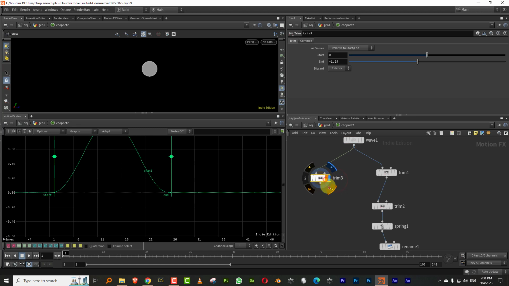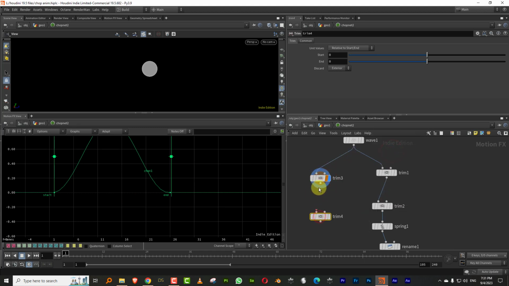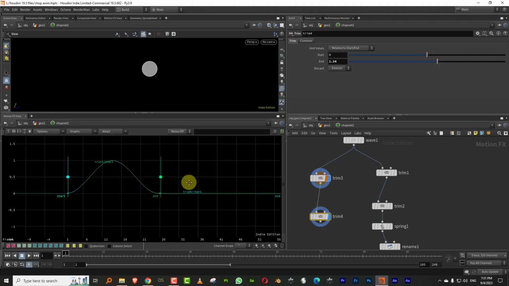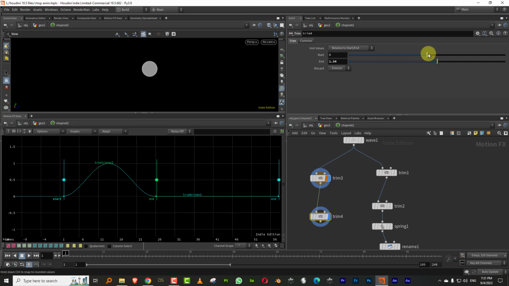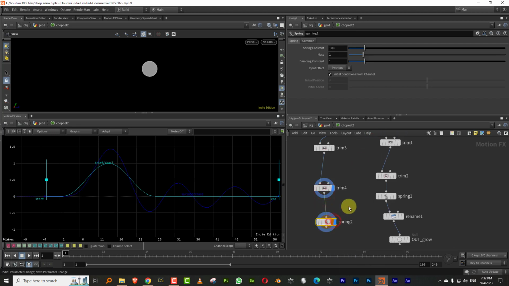Okay, the next thing again, we need to extend it. So take a trim and we can extend it. So just take that and push it out, and maybe negative as well. Okay, so now let's add a spring node to this. We want the ball to bounce, but again, it should bounce and then settle down slowly.